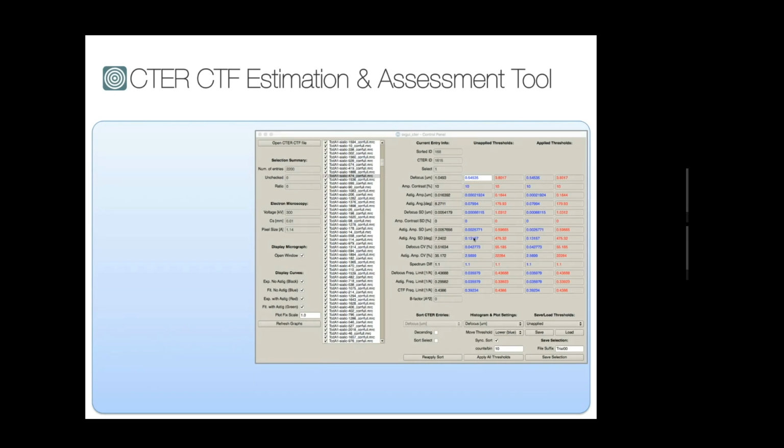The first step of the SPHIRE pipeline is CTF estimation and assessment. Using the CTF assessment tool, you can visualize the global statistics of the estimated CTF parameters and related diagnosis data produced by CTER. Then it is easy to set the thresholds of the outputs and do the micrograph screening. The figure shows the main control window, which you mainly interact with.